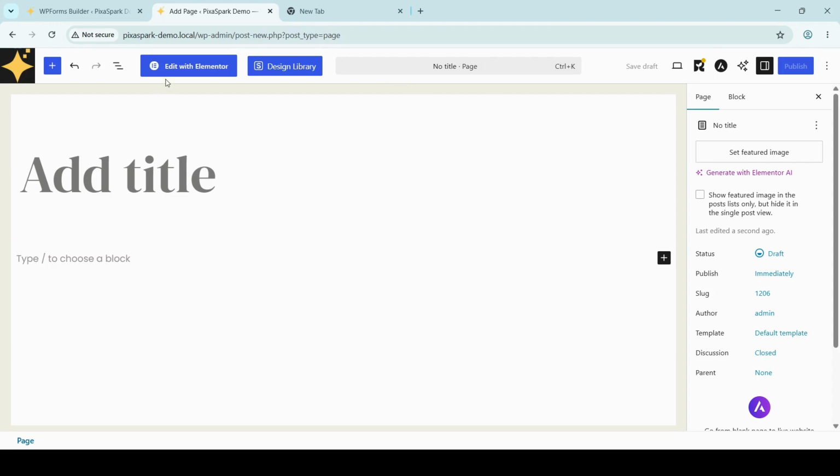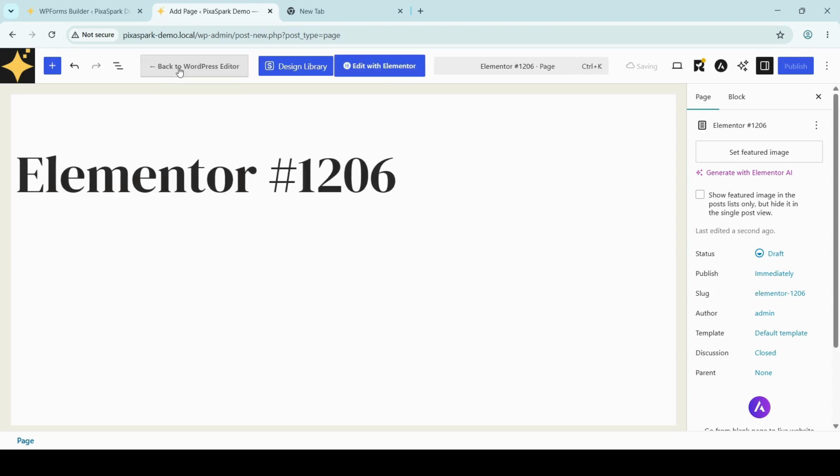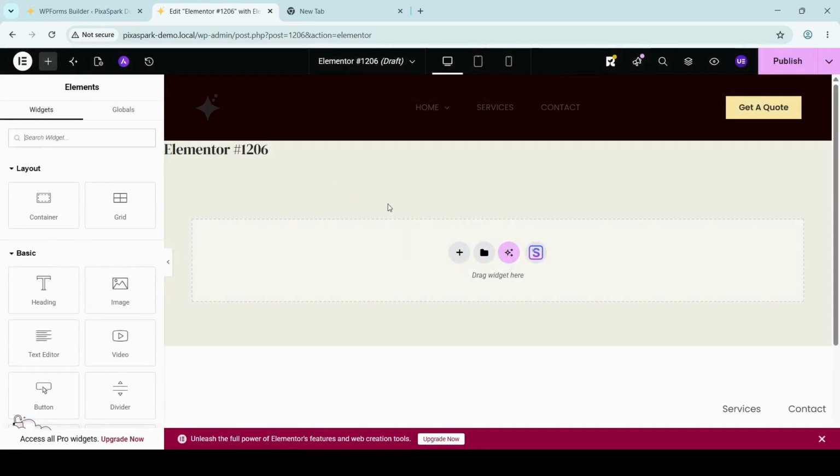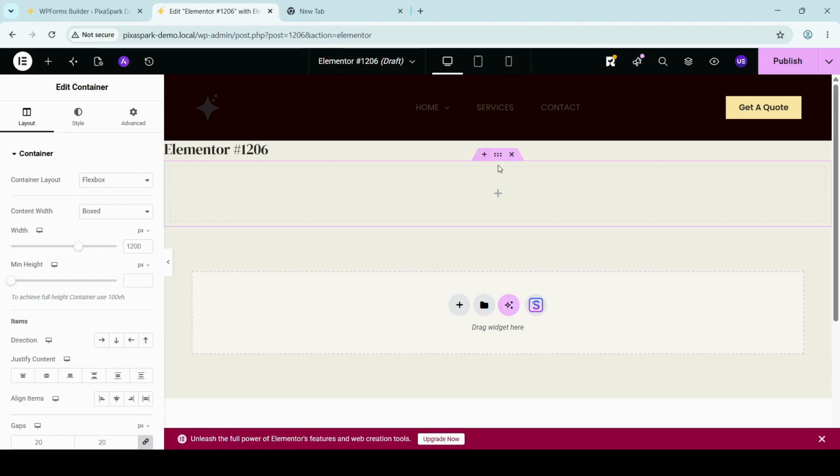So what you'll do is go ahead and click this option which says edit with Elementor. Since we are working with an Elementor builder, I'll show you how to create a page with Elementor. Here you will have various options that you can work with. I'll go ahead and click this layout. This is what we need, a container layout first. You can see we'll need a white background for a contact form to display perfectly.